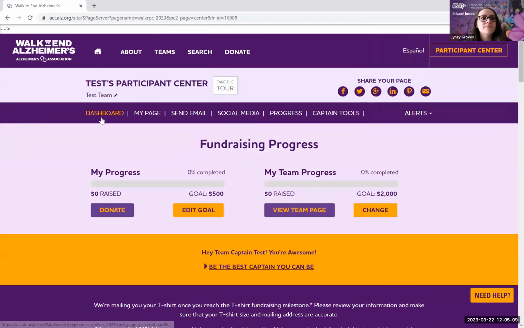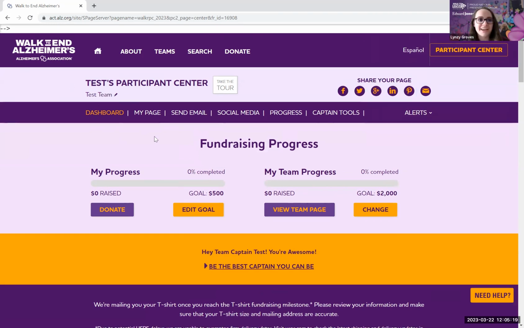Okay, once we get here, it will say your name. This will be your first name and then your team's name. Obviously this person's name is Test right now, and the team is called Test Team. So bear with me for the sake of this. We just want to make sure that we are seeing every tool that you can possibly use.